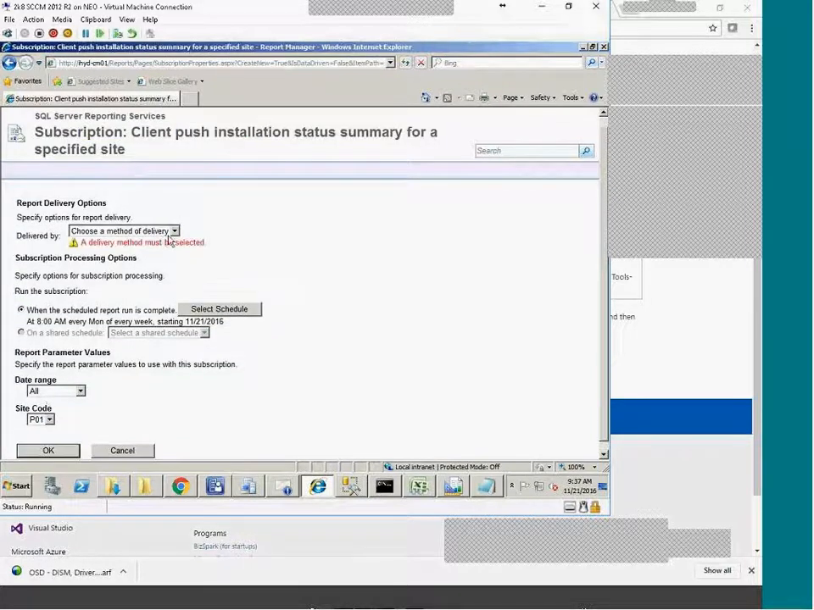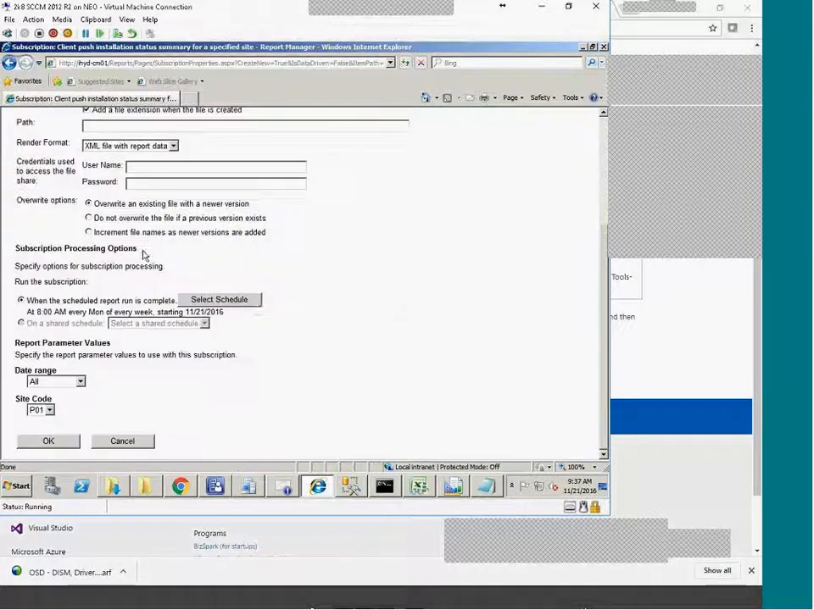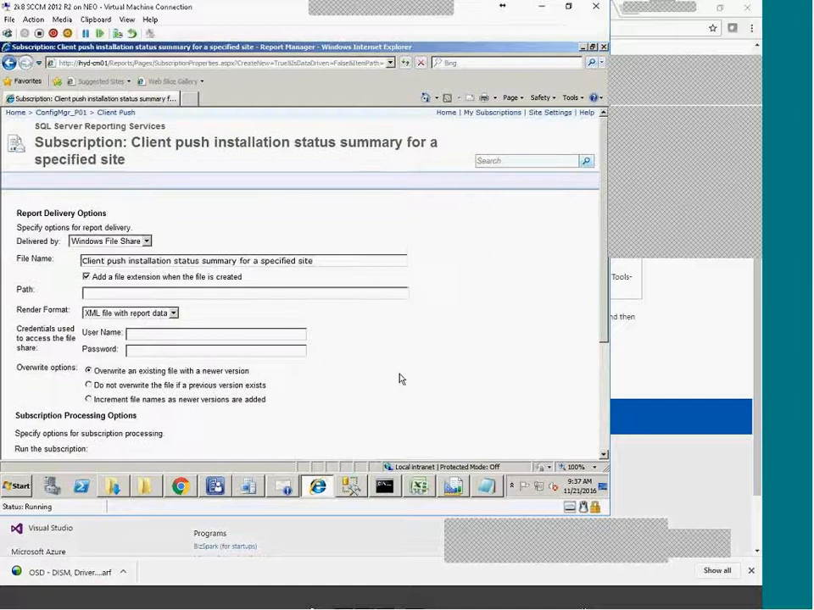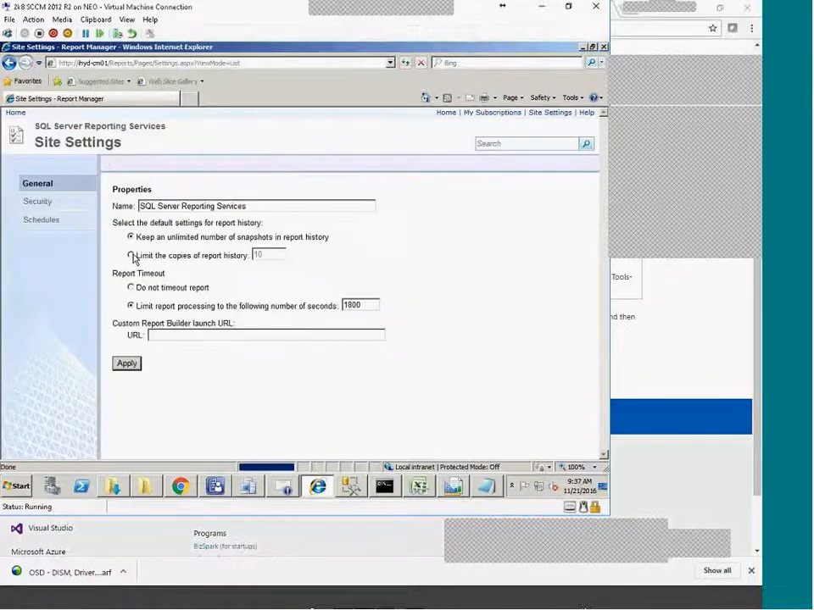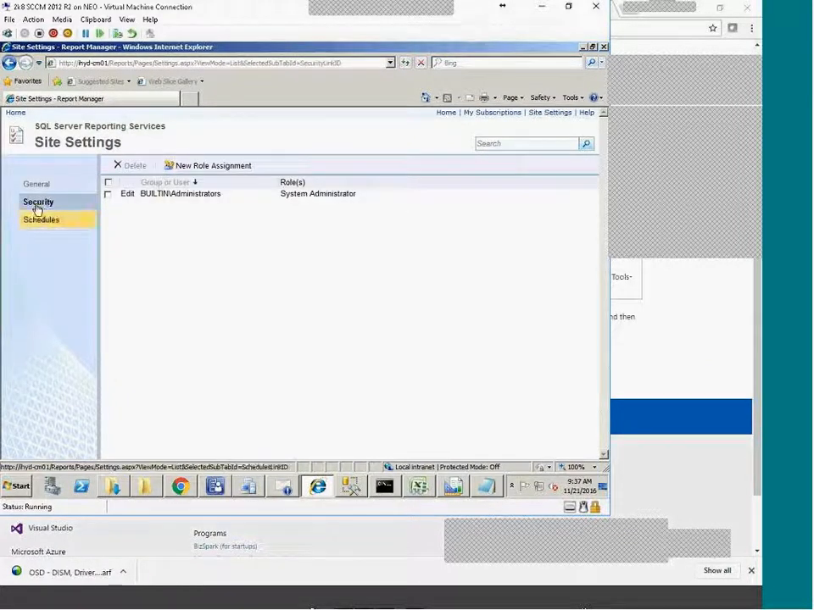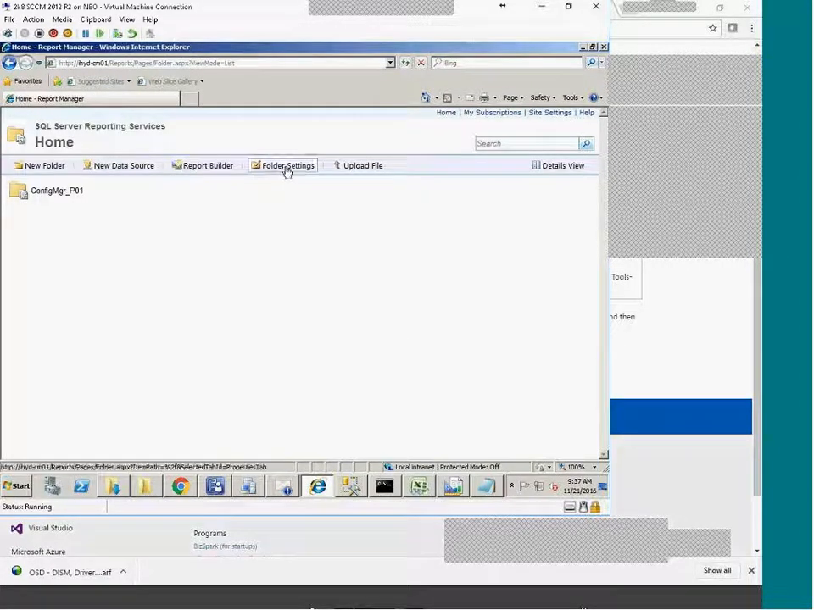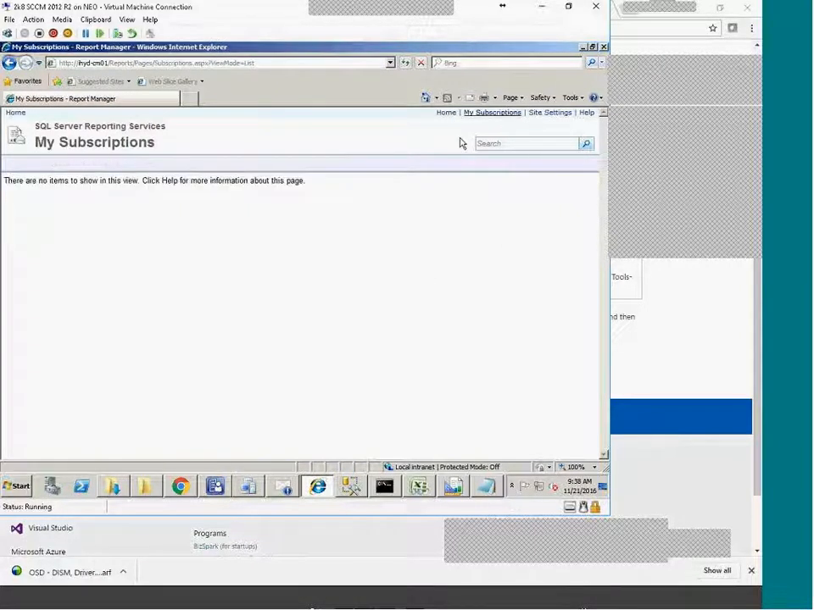So I can say the method would be file share. In file share, it would be save, and you have to give a path. Normally, you can also send it as email, but fortunately, I have not configured my SMTP integration. This comes into the SQL admin side. Still, if you do it, you can do that from here, under site, URL, custom reports. Somewhere it will be there. Subscribe, and it will show here.